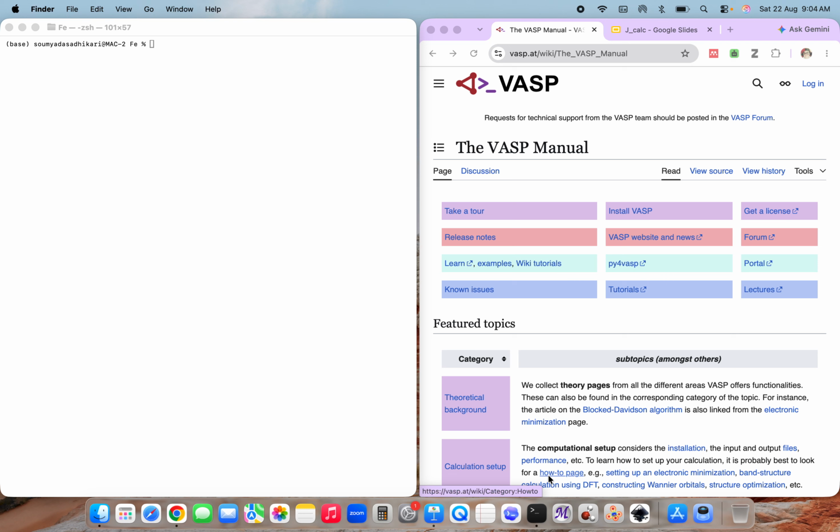Here, using BCC Fe as our example, we will first perform the fixed geometry FM and AFM calculations, and obtain the corresponding energies. Then we will use the Heisenberg model to calculate the effective exchange parameter, which is our J value.